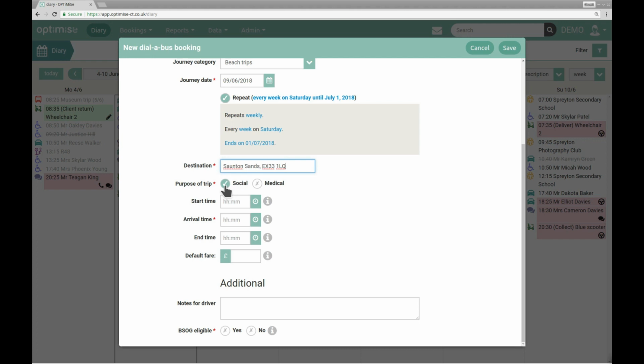Purpose of trip can either be social or medical. This feature allows you to keep track of how many of your trips have been for medical reasons on your quarterly car journeys report. For more details on this report, take a look at the quarterly car journeys report video.